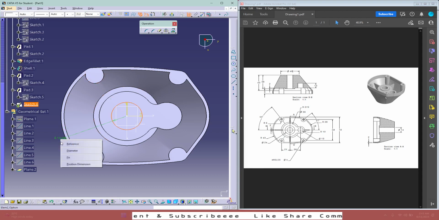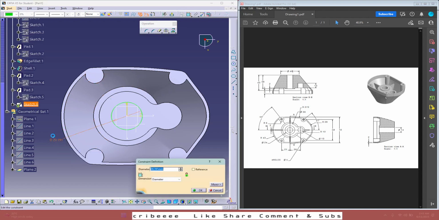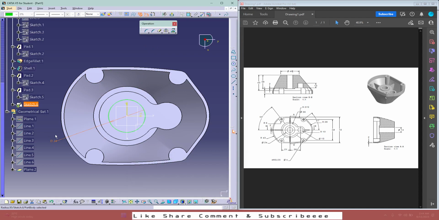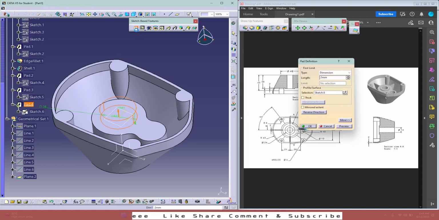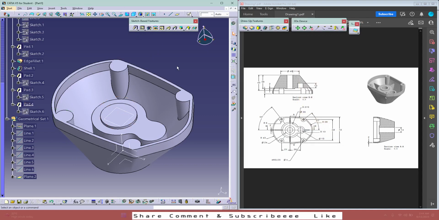This dia is 24. Exit the sketch, padding 200. Alright, now all we have to do is add holes, and before that we'll do the stiffener.